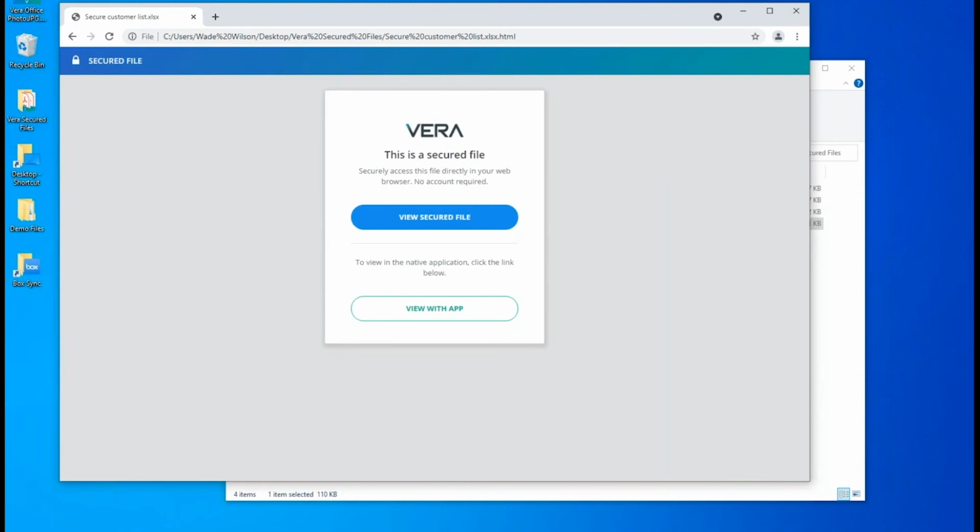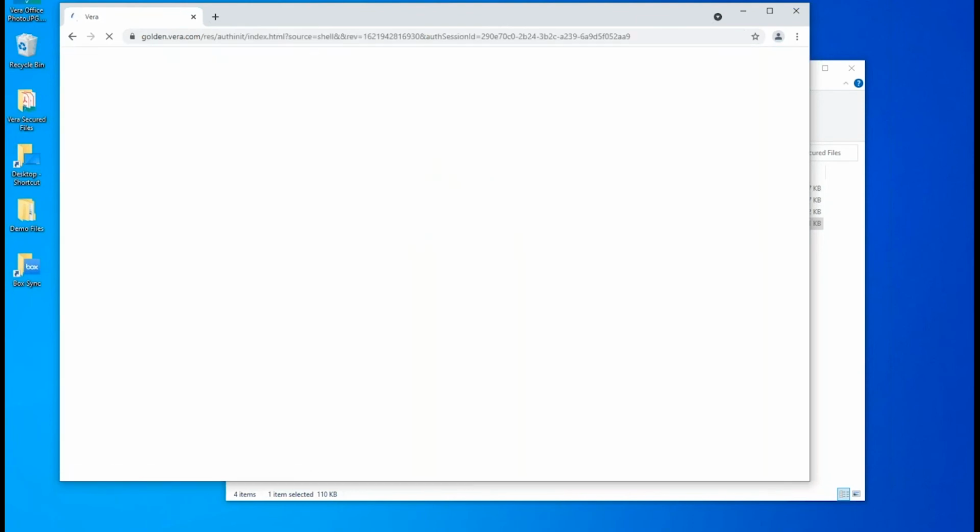It's going to tell me that this file is protected by Vera. Now, in my case, since I have the Vera client installed, it's actually telling me I can just view this in its native application. If I did not have the Vera client installed, it would give me the option to download the app. But maybe I don't want to do that, or I can't download and install the app. So I've got the option here of just viewing the secured file.